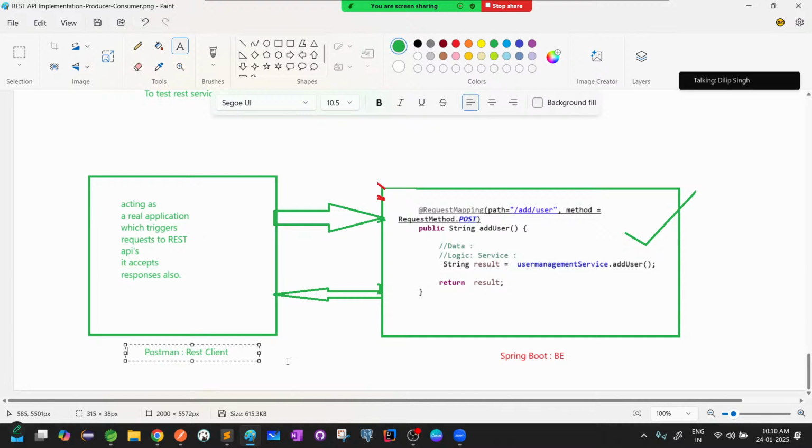So that means in this case, Postman is acting as a front end application, a Python application, a .NET application, etc. Finally, can I say a REST client is a consumer? It is acting as a consumer application.